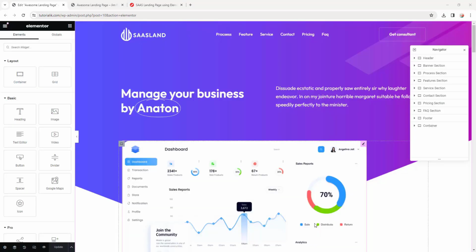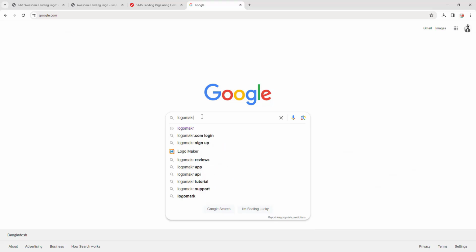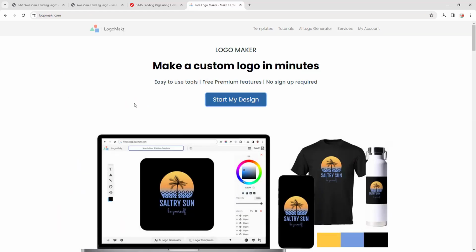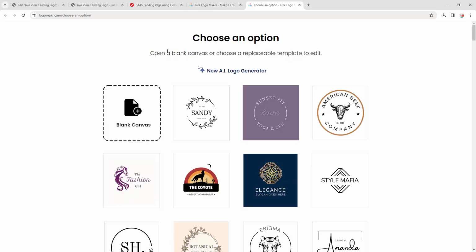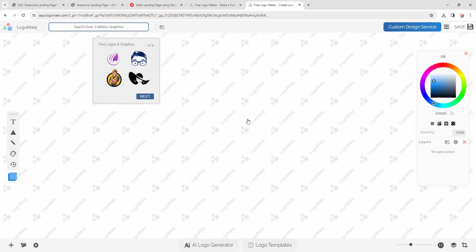And now I'm gonna show you how you can make your website logo in the easiest way possible using a free online tool from scratch. So let's go to google.com and search logo maker, and you should see this one. The spelling is like logomkr.com. So let's open this website, and this is Logo Maker's official website. From here you can click on this Start My Design, and it will show you choose an option. From here select this first one, blank canvas, and from here click on this create a new design, and it will take you to the canvas where we'll design our logo.